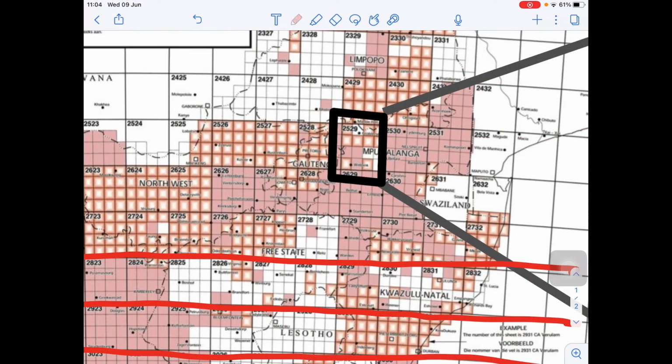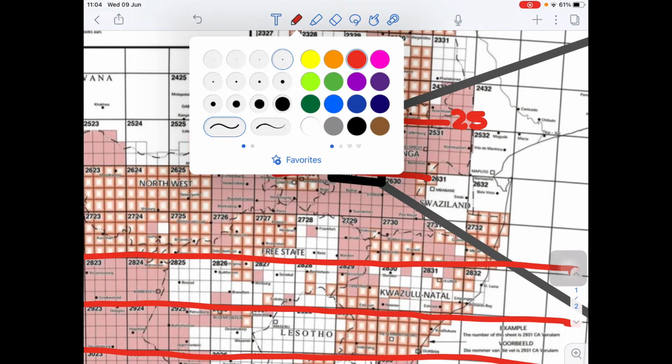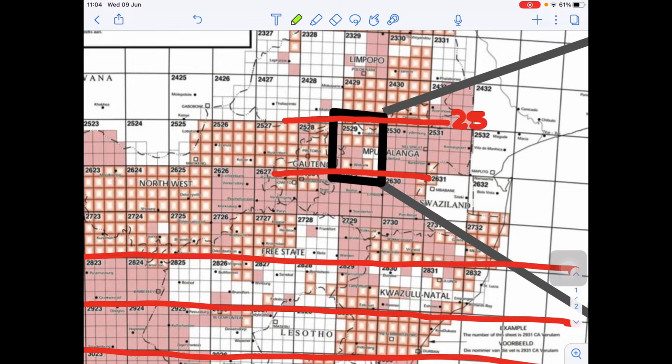Okay, we're now going to look at a specific example. If I have a look at this degree by degree block over in Mpumalanga, the latitude reference is 25 degrees south, so we'll just write 25. Then the longitude at the top left corner of the degree by degree block is 29. That means all of the maps found in that degree by degree space will start off with 2529 as their map reference code.